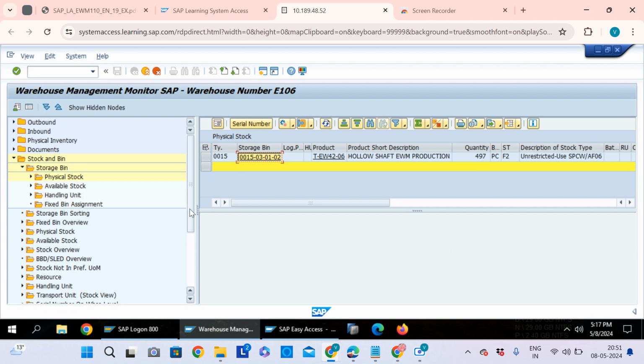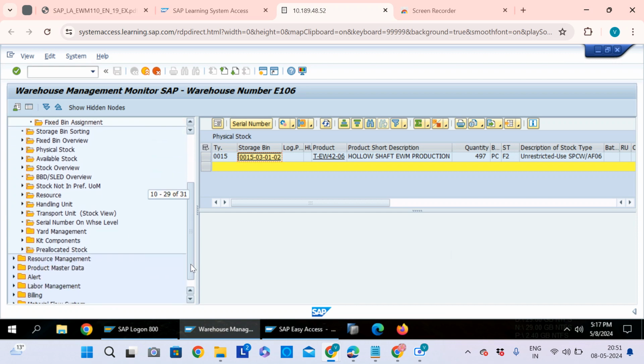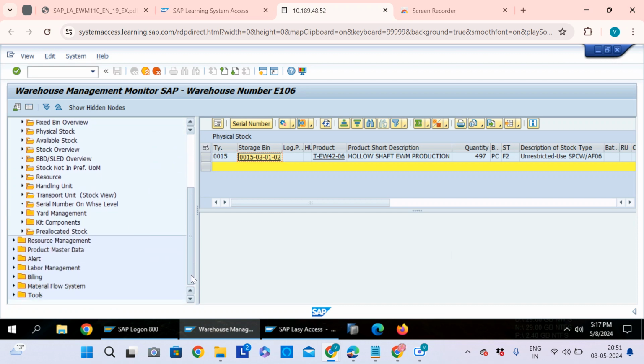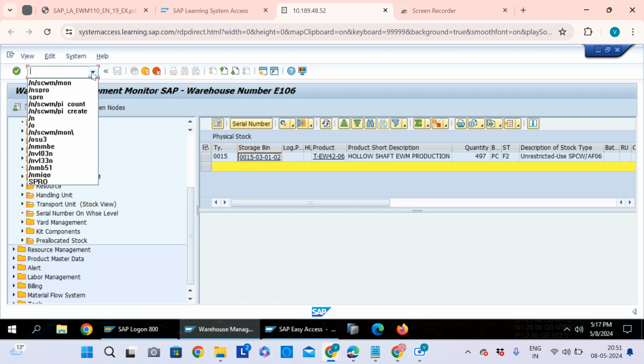So for the creation of PI document, we have the storage bin, so we will be creating PI document. So we have to go one step back.